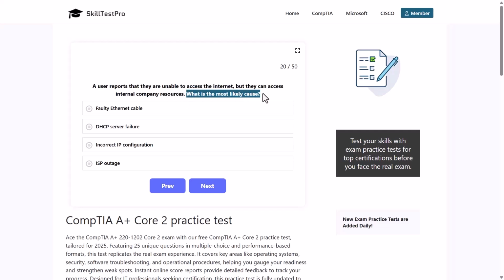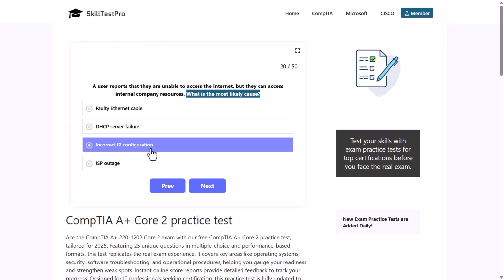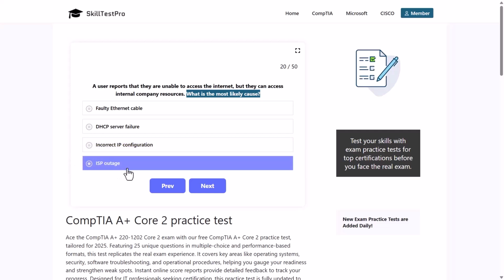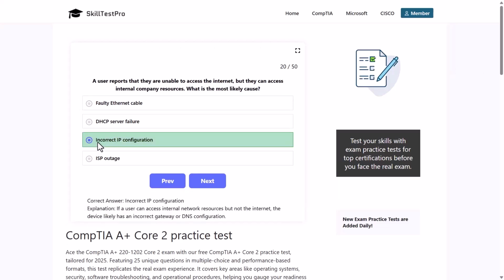What is the most likely cause in this scenario? Faulty Ethernet cable, DHCP server failure, incorrect IP configuration, or ISP outage. What is the correct answer in this question? And the correct answer is incorrect IP configuration.